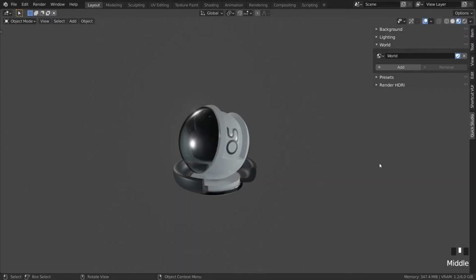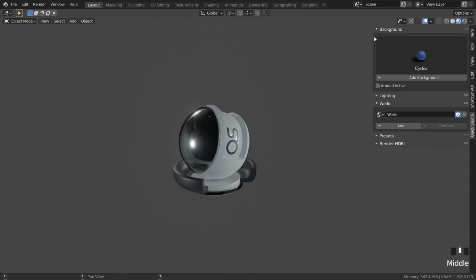In this video, I will show you how to set the world in Quick Studio. But before we do that, I want to add a shadow catcher. This is a very easy thing to do in Blender. You just have to select the object, then go to the properties and enable the shadow catcher option.